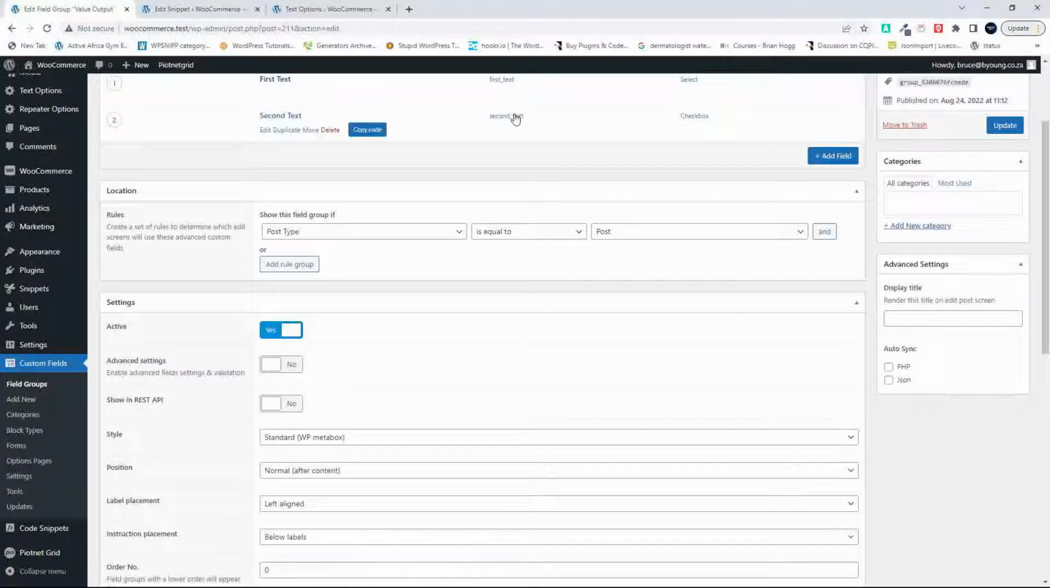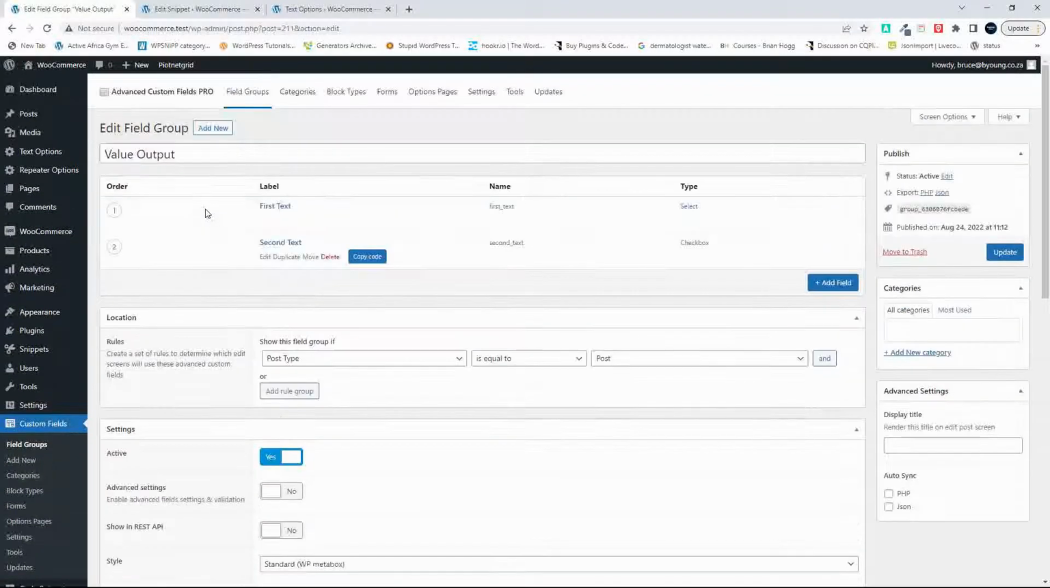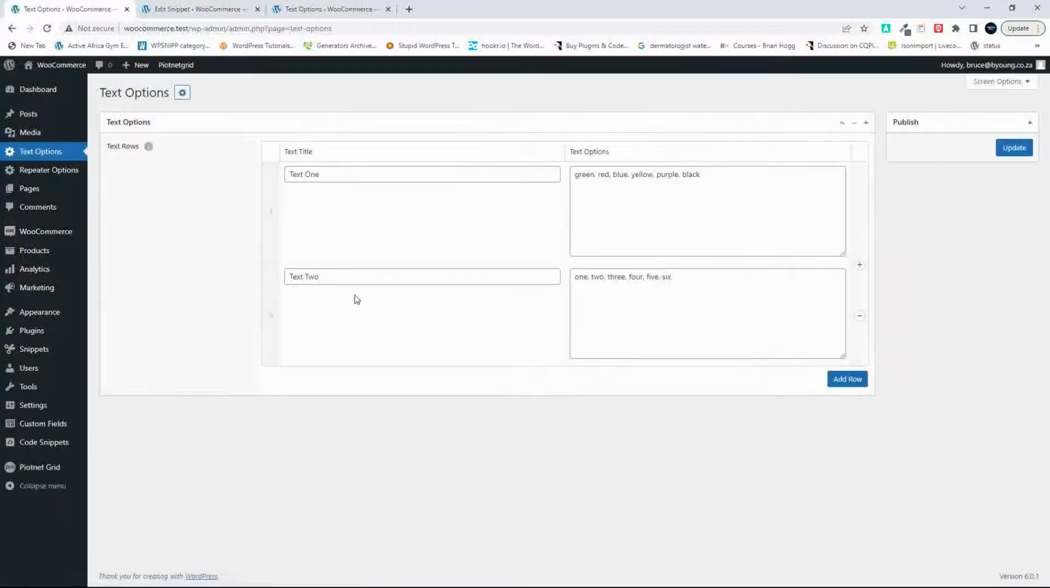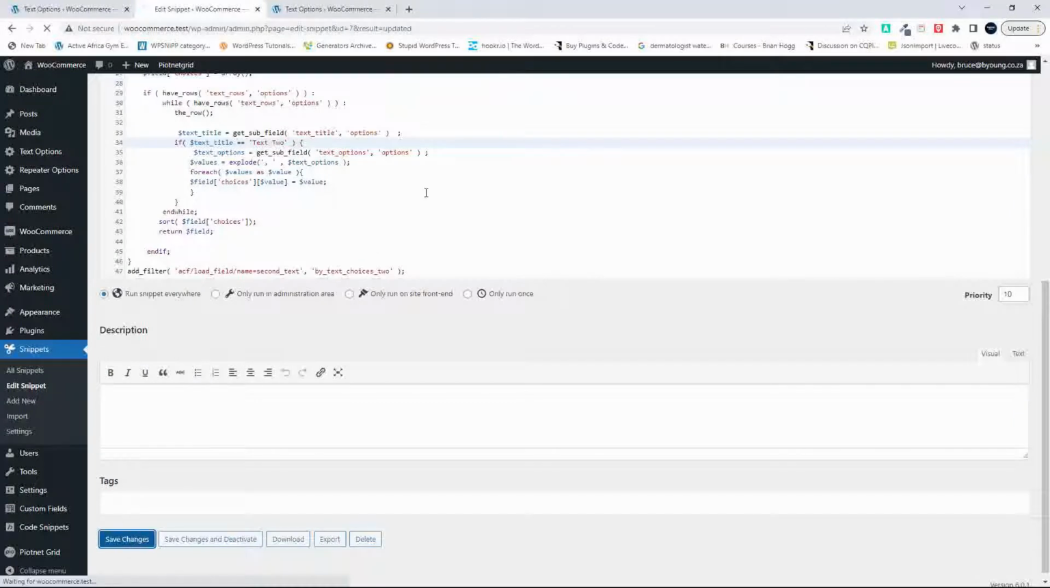So you'll see in second text, if I just click on that little copy, we want second text. I'm pasting that in there, and also I want to make sure that I get the right value. So here, if I go to my text options, it must be equal to text2. So I'm just going to replace that now with text2. So that's all we have to change, and I'm going to save those changes.